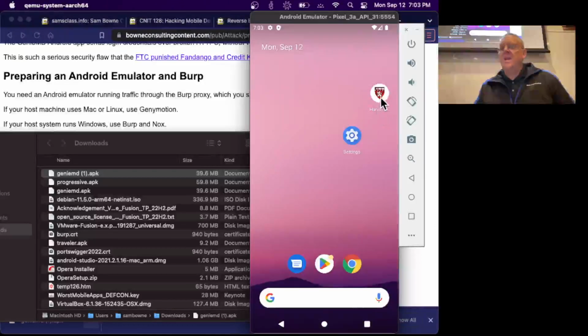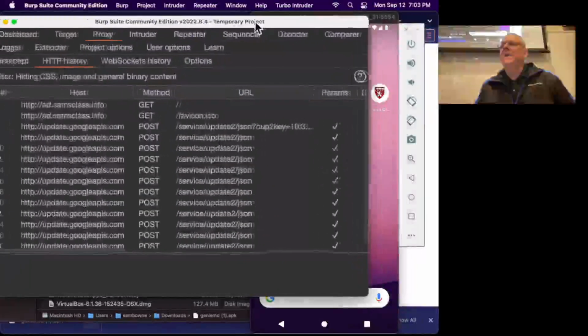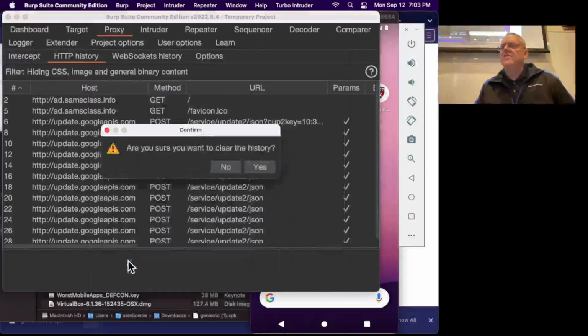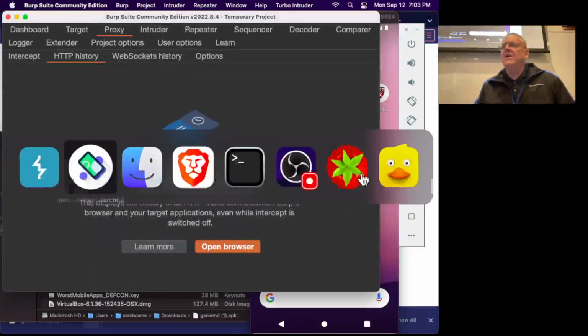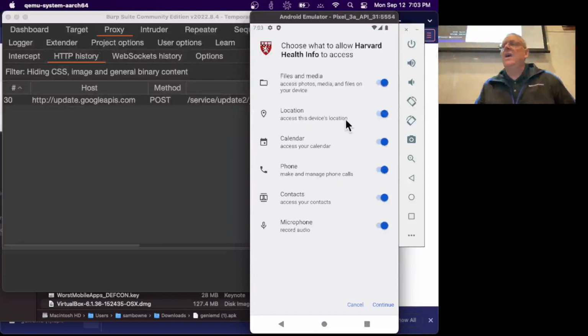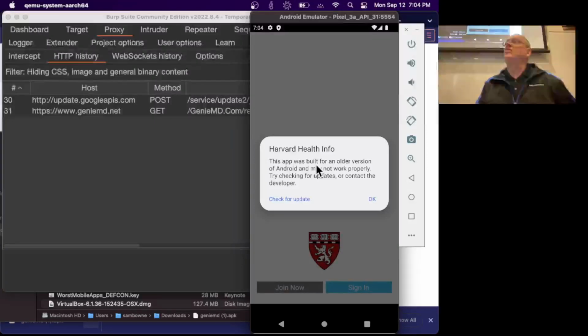And now, if I bring up Burp, you can see the traffic. There it is. And I delete all this old traffic, get it out of the way. Clear history. Okay, now I go to my Android emulator and I open Harvard. It wants some permissions. I'm just going to give it all the permissions like most people do. And it's going to warn you that it was built for an older version of Android, but it runs, even on this modern version. This is Android 11, so you don't really need to make an old emulator.